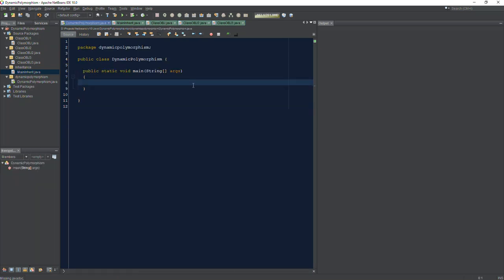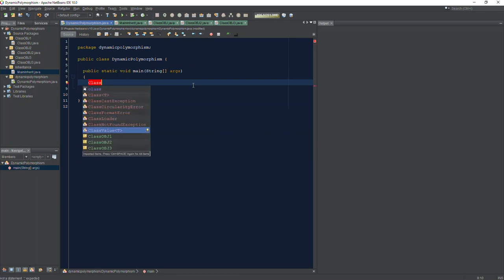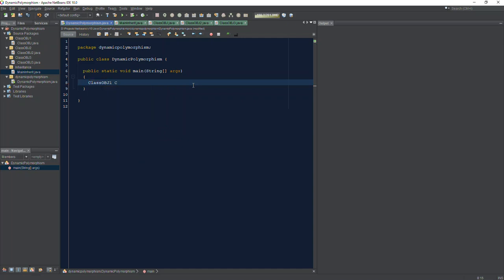So in the main program we will make instances of these class objects. Class obj1, c obj1. So we'll make two more instances for the other classes. We're just trying to demonstrate dynamic polymorphism here.